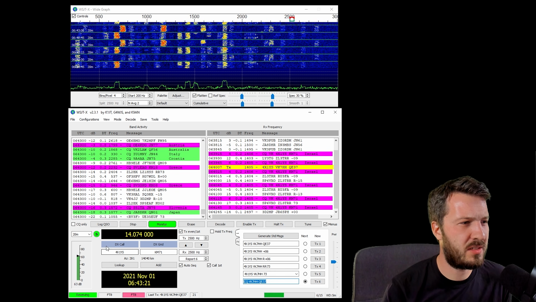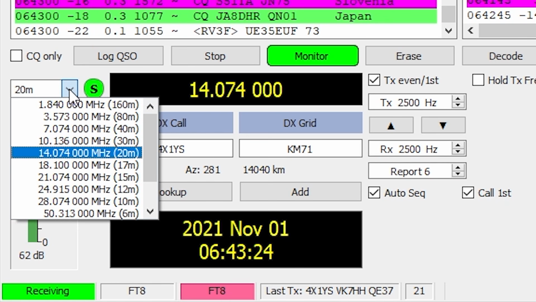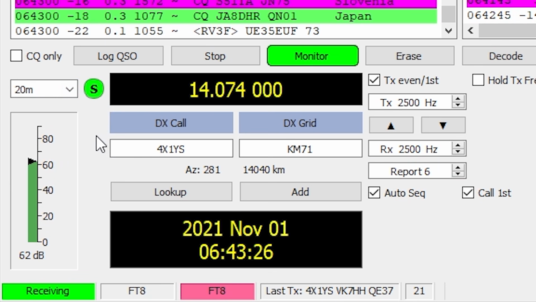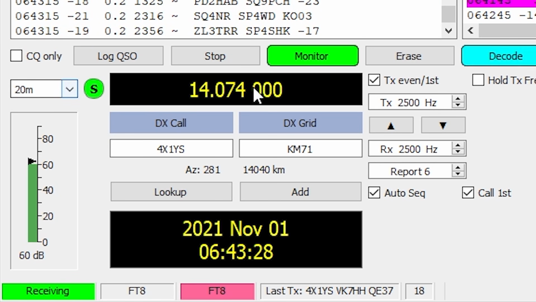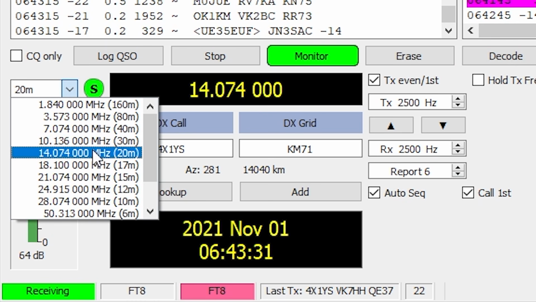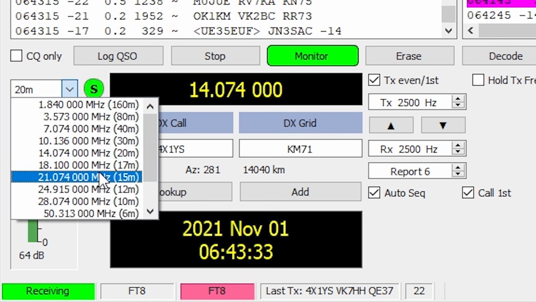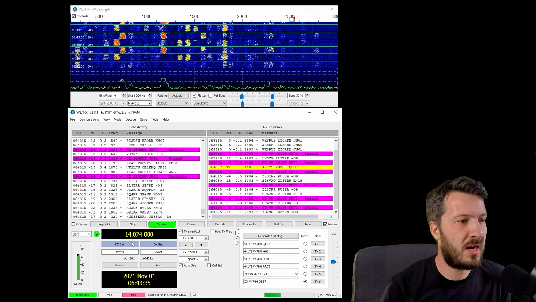So other things that are interesting here, you can obviously change frequency here in WSJT-X. You've got the frequency here. If you've got a radio which is CAT controlled, as soon as you change frequencies here, it automatically changes the radio.